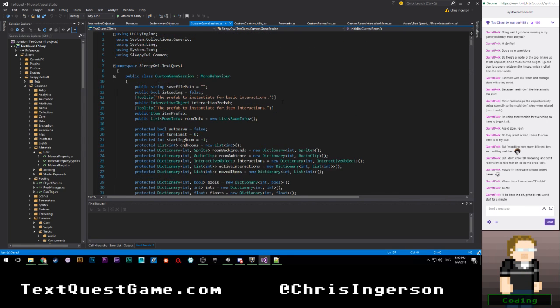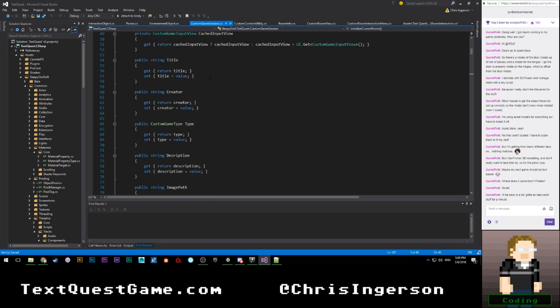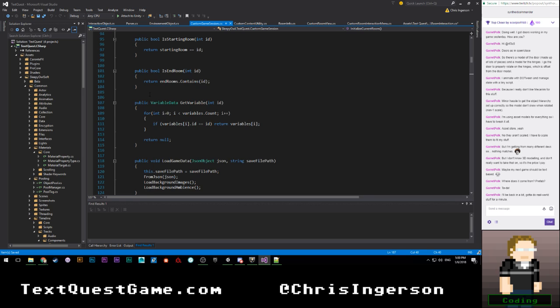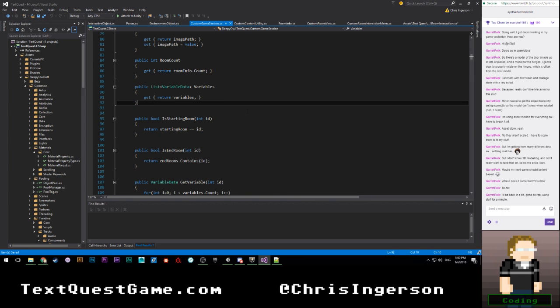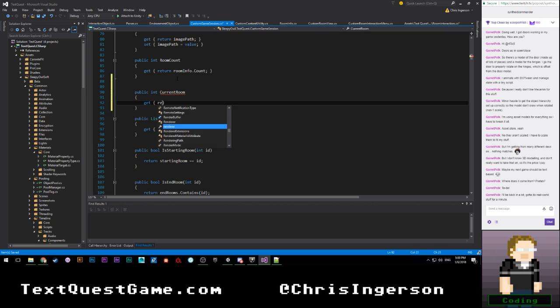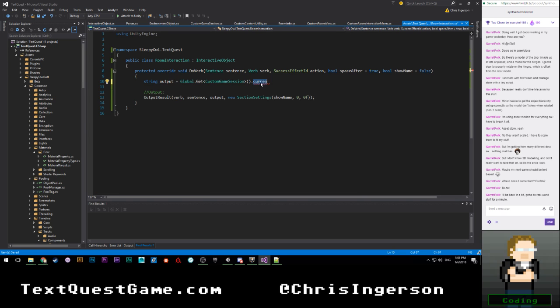It's probably because I was doing everything manually here anyway. Let's see. Image path, room count, variables, is starting room, is end room. Oh, wait, no, up here. Here we are. Public int current room. Get return current room. Okay, I was going to say. Let's go ahead and save that. Come back here. Current room. Oh, boy. Yep.